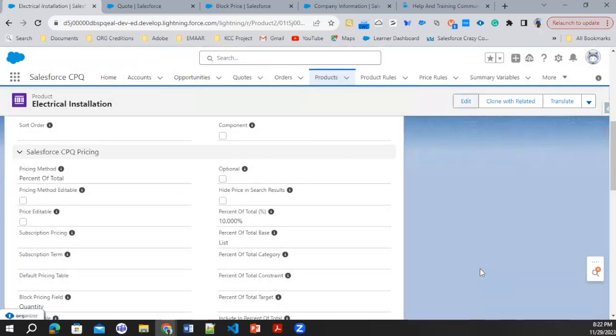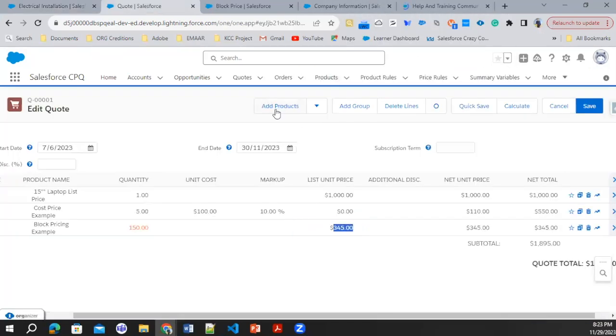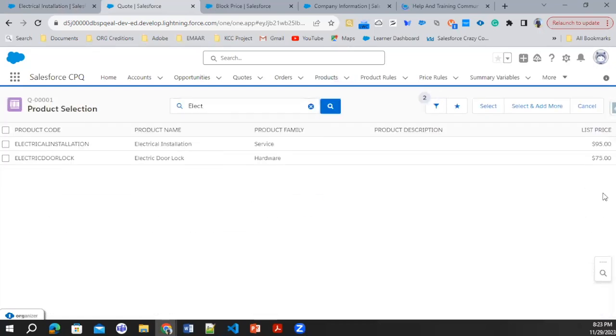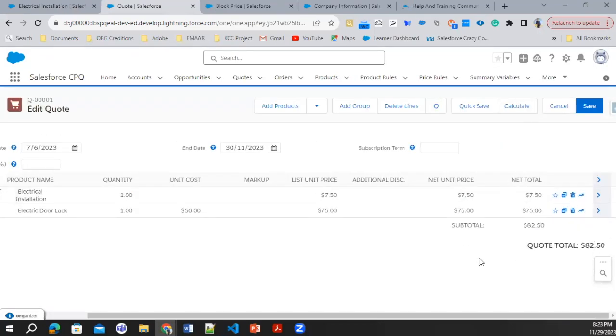So when you add this electric installation product in your quote, this discount comes out automatically, and the price is populated there. This way it is working. Let me add the product, and click on calculate. You can see this is automatically coming up, for this particular product, the unit price. This amount is automatically populated, 10% of that particular product.